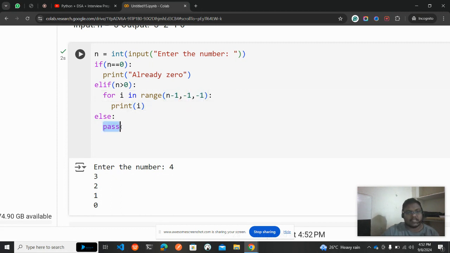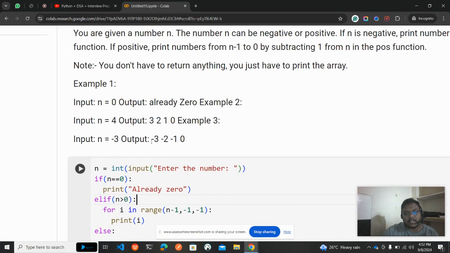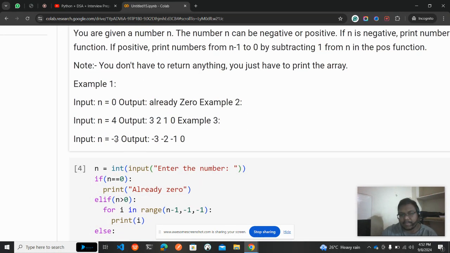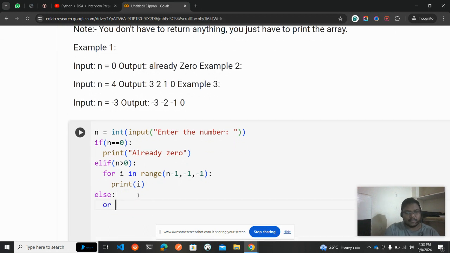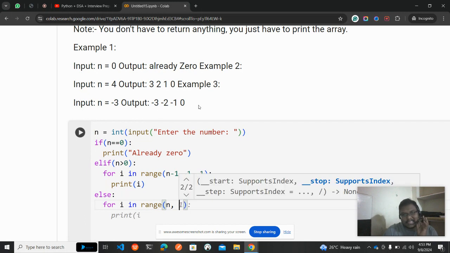So in else, what do we need to write? In else we need to print all the negative numbers. They have given directly minus 3, so from minus 3 we'll be starting, which means from n. Every time we need to print the values till 0, right? Okay, so let's take a for loop. For i in range of n. What is n? n is nothing but minus 3. From minus 3, we need to print till 0.